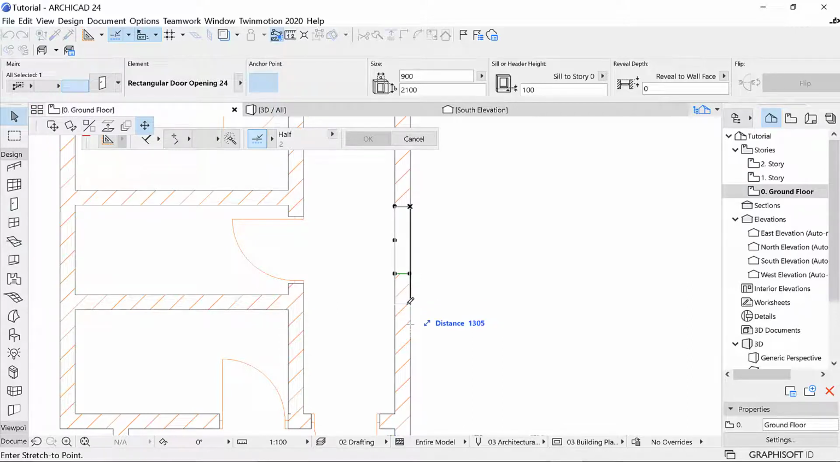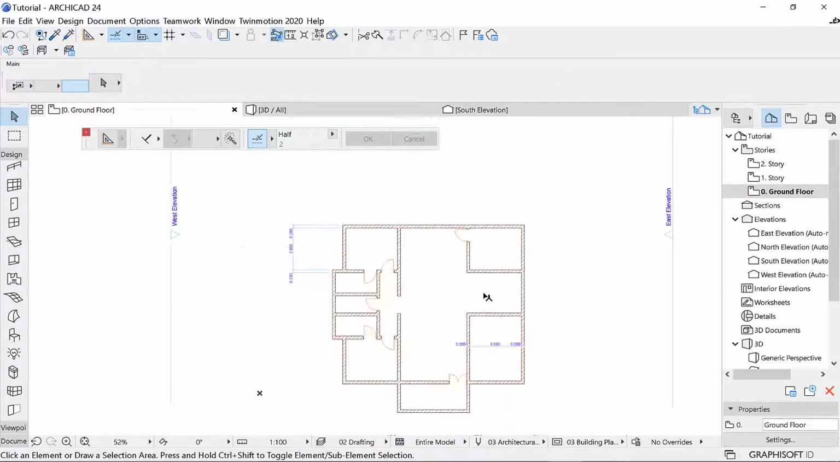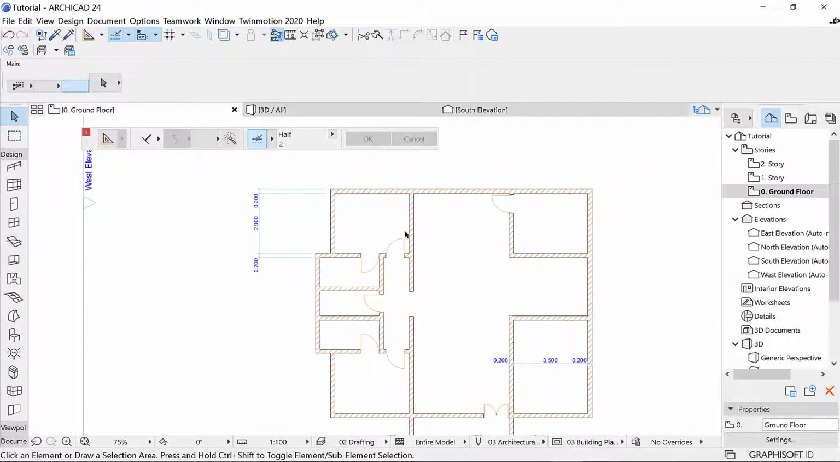$900. Let me take it to 1200. 1200. So yeah, but I really needed this one. It's okay. So then the next thing I'm going to do are the windows.